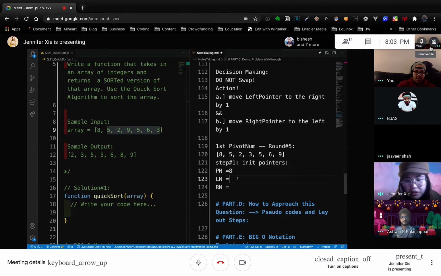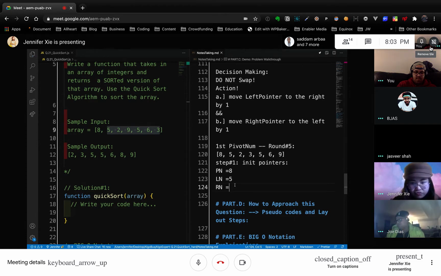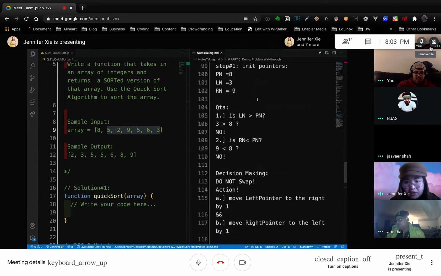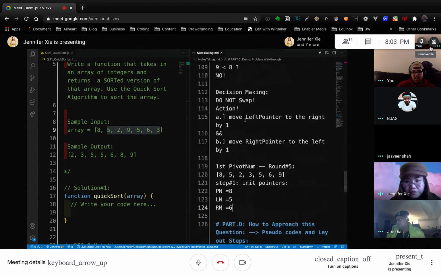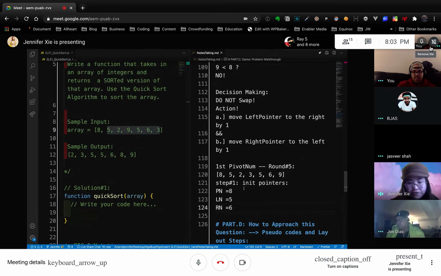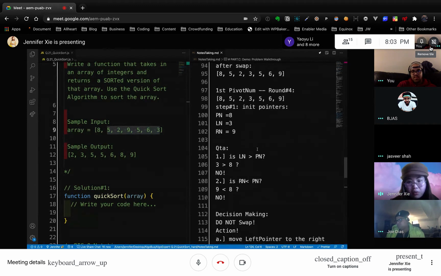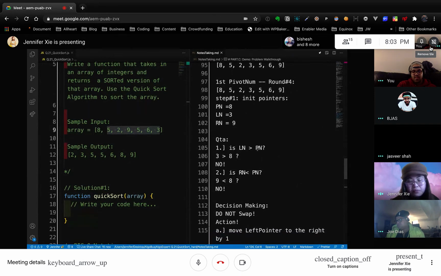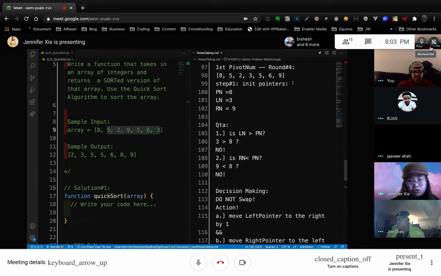Okay, what is our left number now? 5. Yes. What is the right number now? 9. No, 6. Because remember, like last time, we move the left pointer to the right and we move the right pointer to the left. I ask you, after we move the 2 pointers, what is our left number?